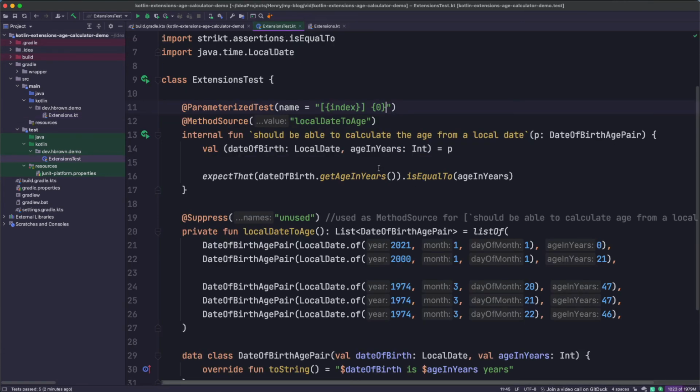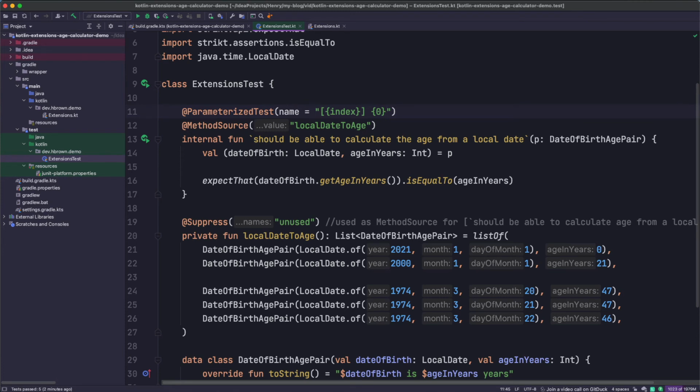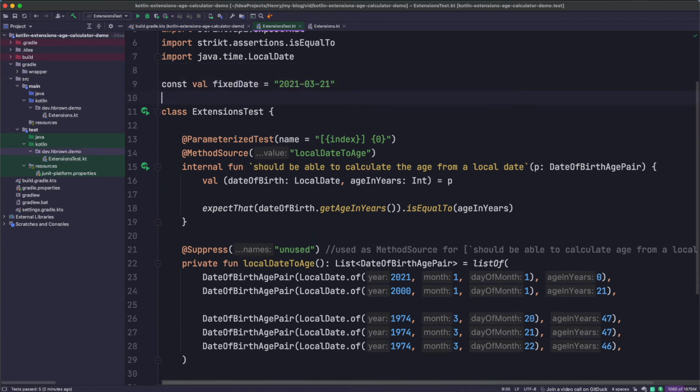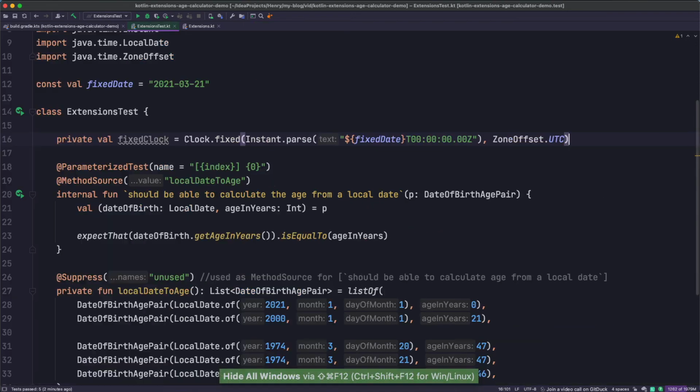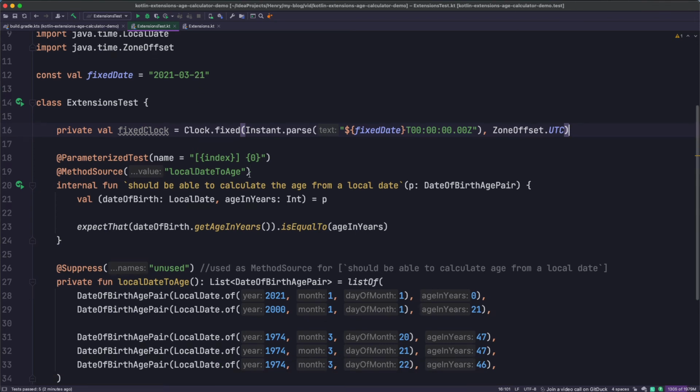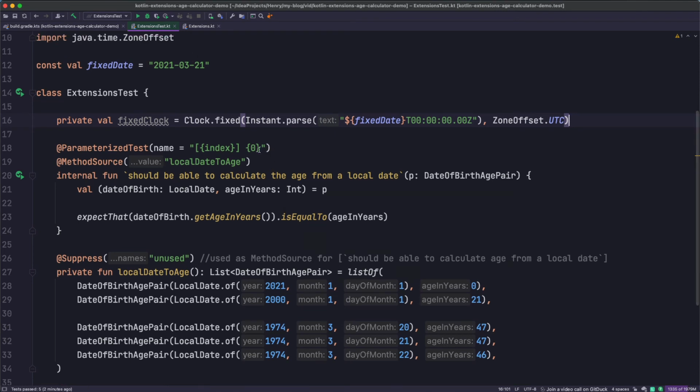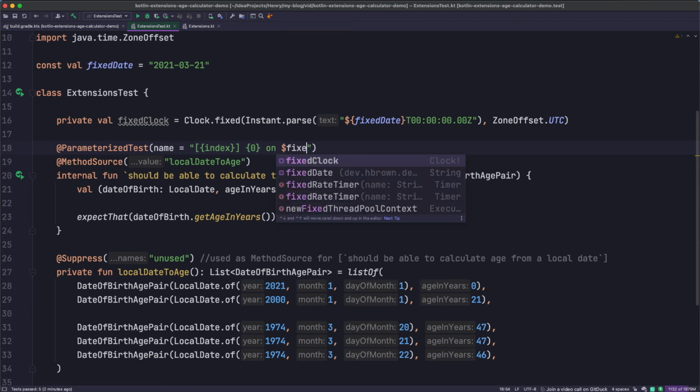So if I head back into my test class, then I want to be able to specify a fixed date. So the way I like to do that is to use something called a fixed clock. Instead of typing all of that, I'm just going to paste that out over there. So what this does is it basically creates a clock which always specifies the date as the 21st of the 3rd, 2021. Okay, and then I can also use that as a variable because it's a constant.